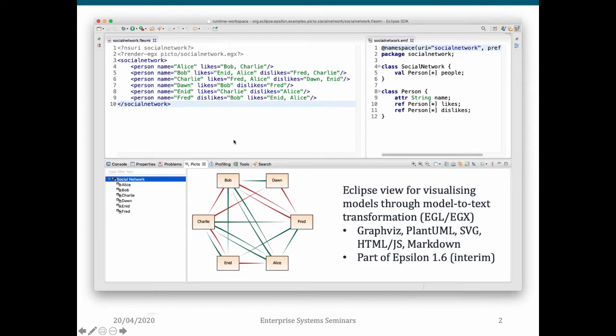So I'm going to start with a very small example, that's an EMF-based example. We start with a meta model of a social network that contains people, and then every person has a name, and they also like and dislike other members of the social network. And what we have on the left-hand side is a model expressed in FlexMI that conforms to this meta model over here. So we have 6 members of that social network, each of which likes and dislikes other members of the network.